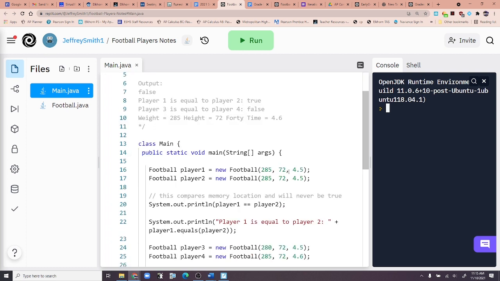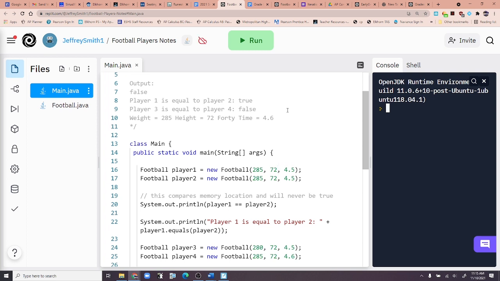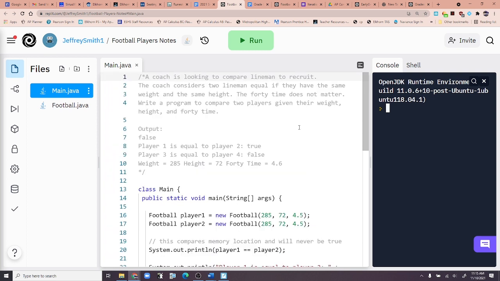What are we doing? Oh, we're doing this class. A coach is looking to compare linemen to recruit. The coach considers two linemen equal if they have the same weight and the same height. Typically, you don't care what a lineman runs in the 40 because they're only going to run about 5 yards anyway. The 40 time does not matter for this particular case. If we're talking about receivers, now we're probably looking at some 40 times. Write a program to compare two players given their weight, height, and 40 time.